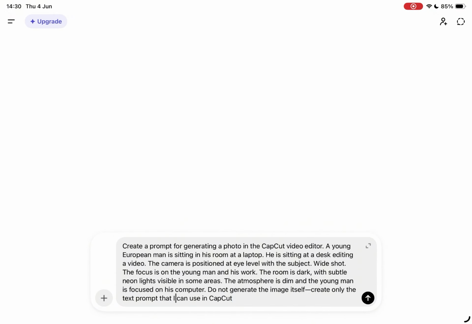To create the prompt, I'll use ChatGPT, but you can use any AI tool you like. The main thing is to clearly describe your idea, your task, and your vision in as much detail as possible. For example, I will write something like this.